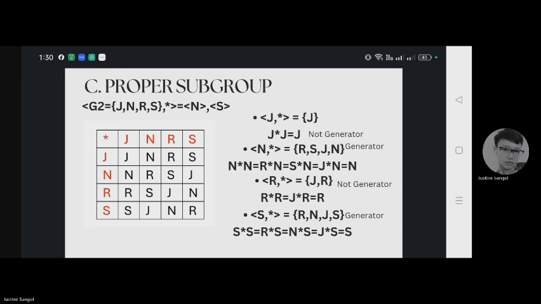So R star R is equal to J. J star R is equal to R. So R is not a generator since it can only generate two elements in the set. The next element is S. S star S is equal to R. R star S is equal to N. N star S is equal to J. S star S is equal to R again. So meaning N and S are the generators of this subgroup G2.